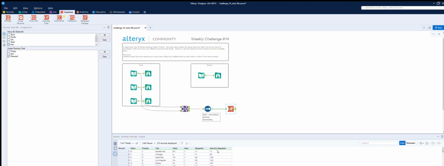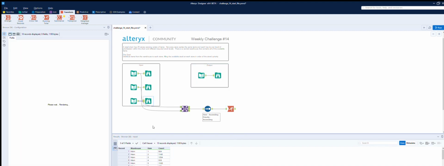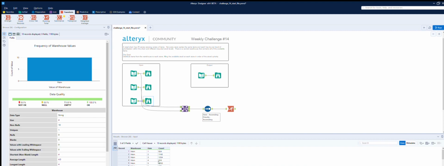So if we just have a look at item 6, towards the bottom, here we go. We have 708 is the total required for that particular item, and in here, item 6, we've only got 635. Okay, so we're going to be short some.